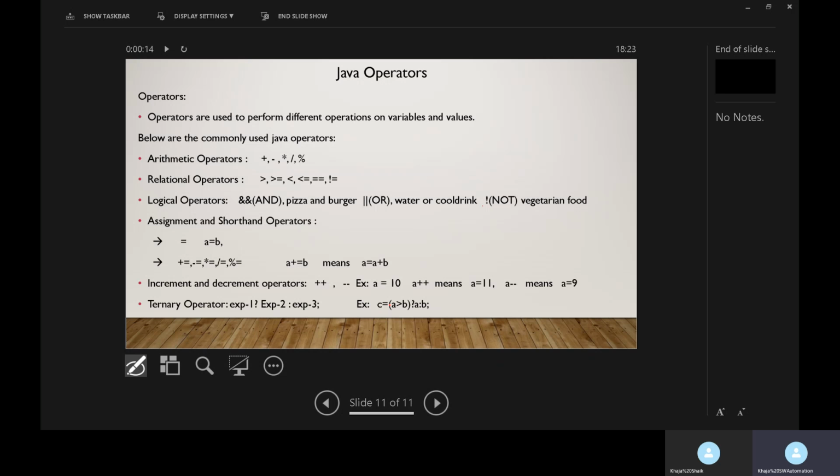For example, C is equal to A is greater than B, question mark, then A will be stored into C.